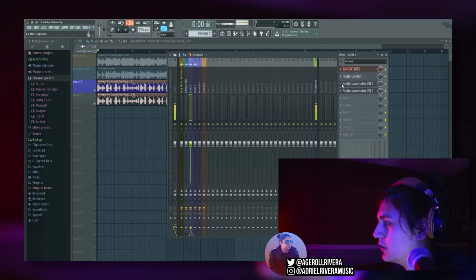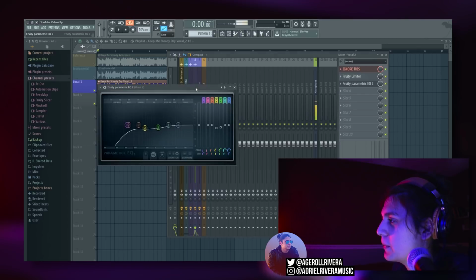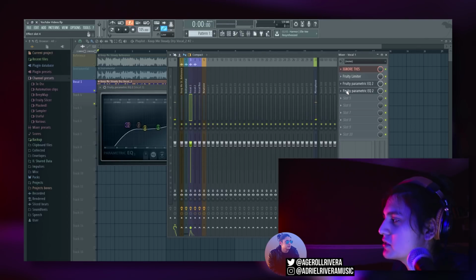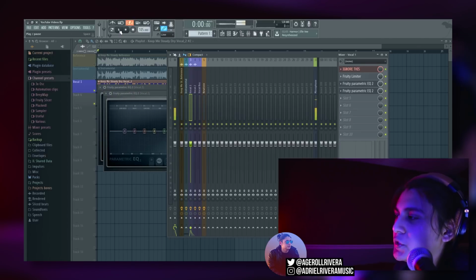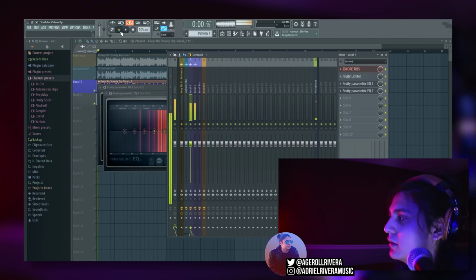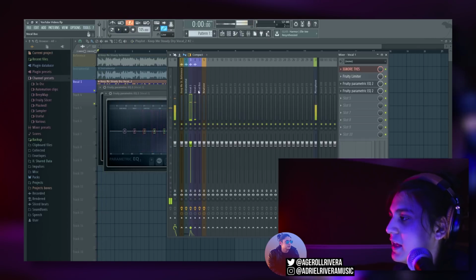And to do that, all you really gotta do is click the drop down menu, go to save preset, and just click it and drag that onto whatever channel you want, and it'll put it on there. And basically, as you can see, now when we play it back, it's a lot louder, but we don't want it too loud.